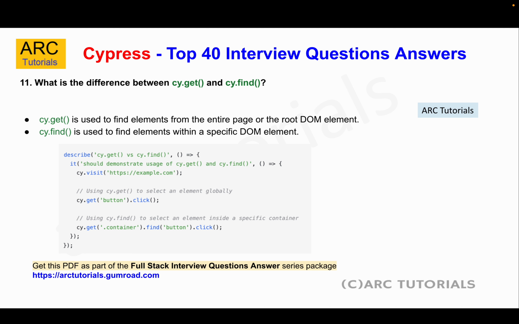The cy.get method is used to find elements from the entire page or the root DOM element, whereas cy.find is used to find elements within a specific DOM element. For example, when you say cy.get, you're trying to find elements from the entire page. cy.find is like a search within a certain element. Let's say you have a select drop down and you want to find a value. You can use .find, so that way you are restricting the parent basically. .get will find from the entire page. .find will be within a certain DOM element.